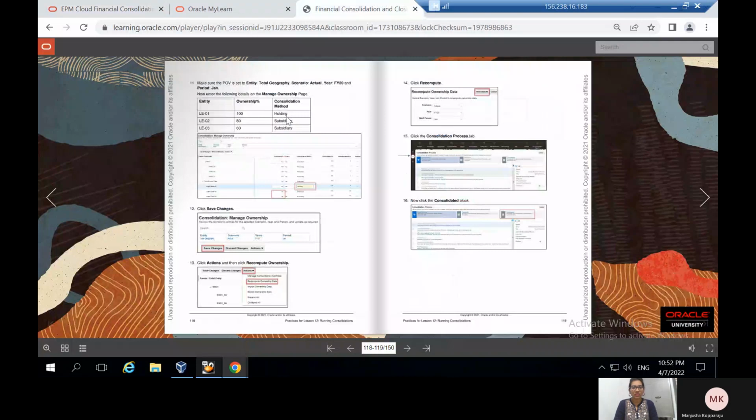And then we have to make these changes in the manage ownership base. And then we have to click on save changes. After we have done all the changes, we have to click on actions and recompute the ownership data. And once we are done with recomputing the ownership data, we have to go to the consolidation process tab. Let me check whether it has been done or not.